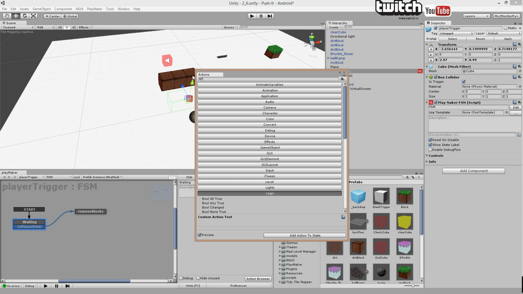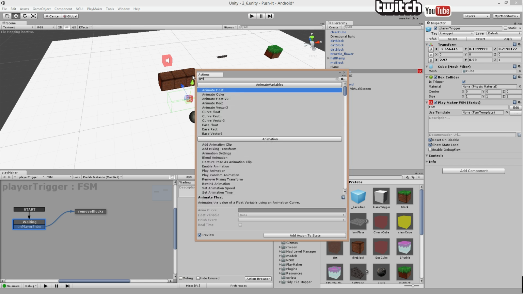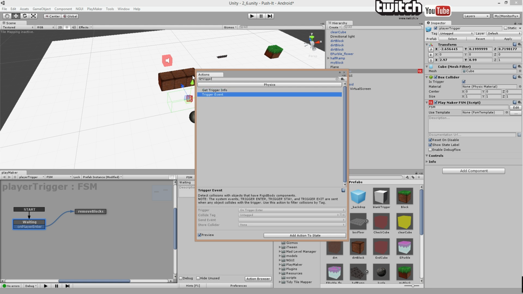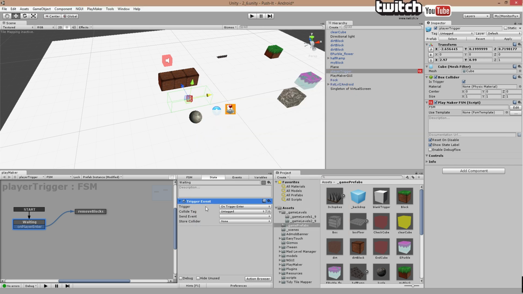What do we want to happen? Well, to check if the player enters, we need a trigger. So let's just type trigger. Oh, there's one right there. Well, we have two choices. We have one to get info. We don't care. And we have this one, trigger event. Yeah, that's what we're doing here. On trigger enter. Yeah, perfect.